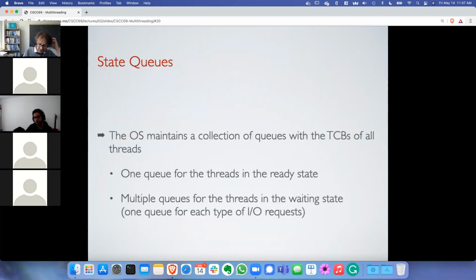So also what we need is to have some kind of a queue, right? We need some queues. What queue do we need? Well, at least we need two, right? One queue for the threads that are in the ready state. And when it's time to actually elect a new thread, you're going to look at this queue and you're going to choose one thread from that queue.